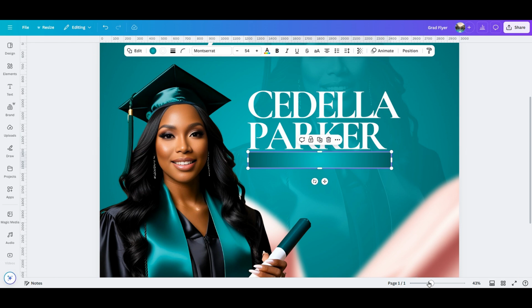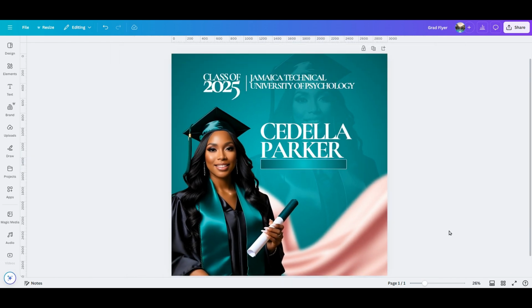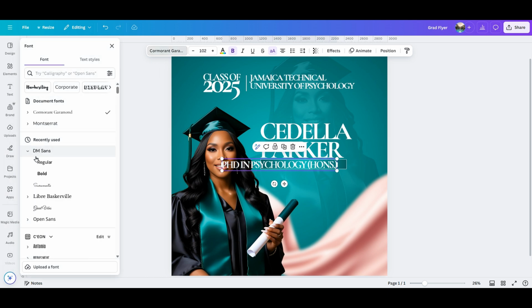Okay. Now we're going to add some text to the design. I'm going to select T, and I'm going to type the name, PhD in psychology, honors. All right. Oops. Let me change this. And I'm going to change the font to DM Sans, and I'm going to put this in regular.